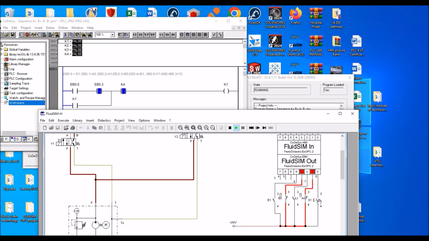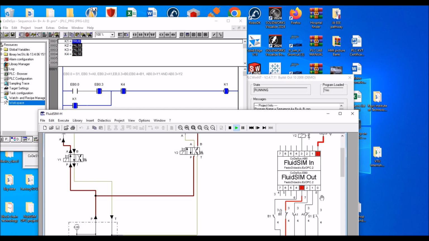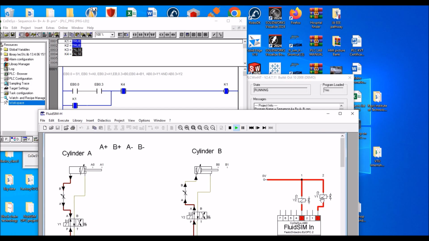I will repeat once again. A plus, B plus, A minus, B minus. Okay, so this is the complete simulation of sequencing of two cylinders: A plus, B plus, A minus, B minus. So if you have any questions, put them in the comment section, or we will have a discussion in the classroom. Thank you everyone.